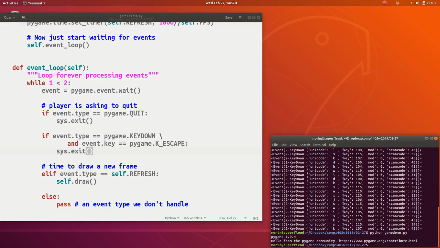Okay. So this is us now handling this event that occurs when the escape key is hit, and the way we handle it is the same way we handle the system asking us to quit.